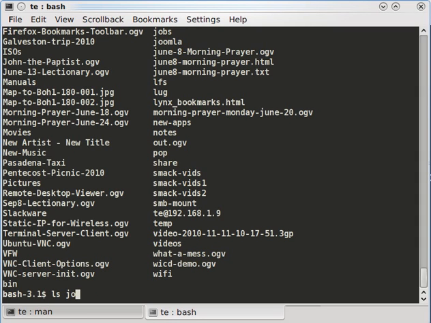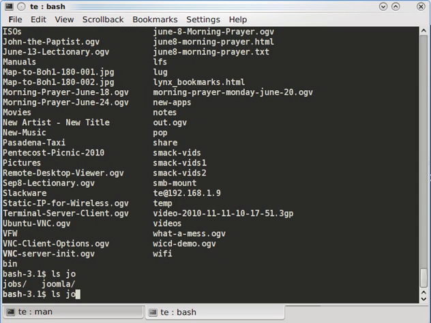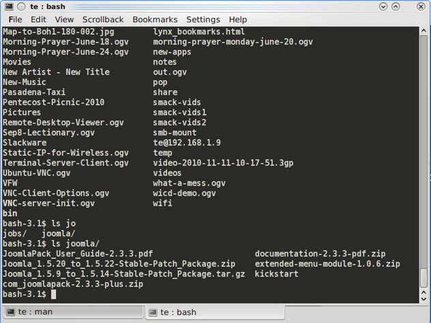See, there's a directory. If I type ls jo and I hit the tab key a couple times, it shows me that I have two directories that start with jo, jobs and Joomla. So if I type joo and hit the tab key, it's going to autocomplete to Joomla and I'll see what's in the Joomla directory. So there you go. That's the function of the tab key at the terminal, and it's very useful and helpful.